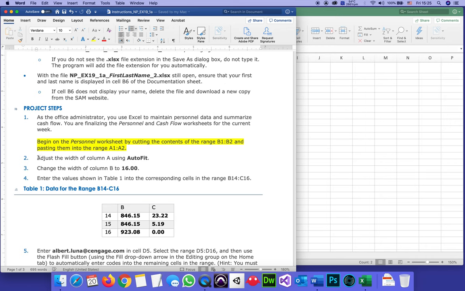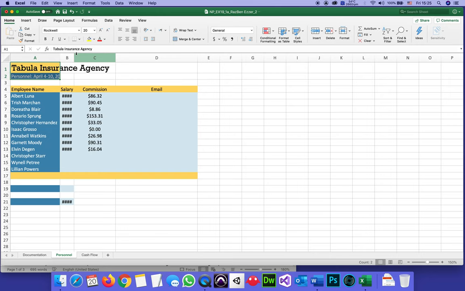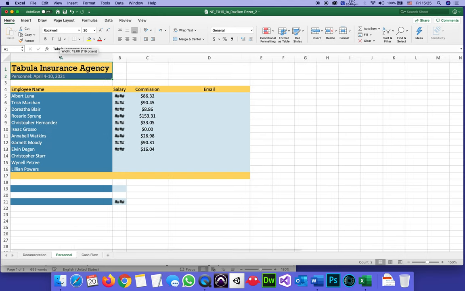Step number two is to adjust the width of column A using auto-fit. We've actually done something similar in Word, maybe you remember. To auto-fit a column means basically that the text right now is way too wide for this. So instead of dragging it manually, what I do is I move my mouse over the dividing line between A and B. I'm not clicking anything. And once the cursor turns into this icon that looks like an arrow pointing left and right, I double click. And what it does is automatically adjust column A to fit the words in column A. That's Tabula Insurance Agency. Of course, I'm not going to forget to save between steps.